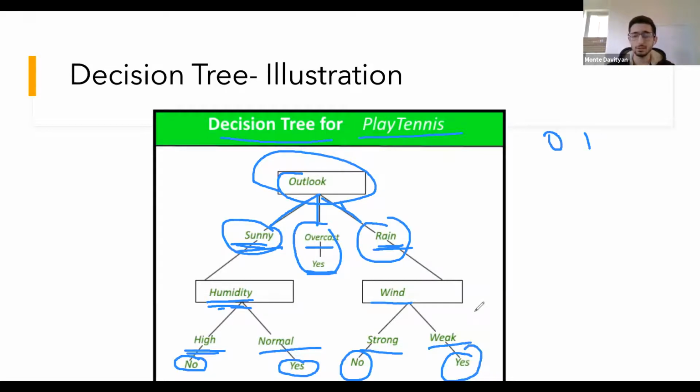Now, what's cool about this is if you've done any sort of programming, these are just a bunch of if statements. If sunny, and then if it's sunny, it's just a nested if statement. If humidity is equal to high, then we don't play tennis. Or if the humidity is normal, we do play tennis. It's just a bunch of if statements.